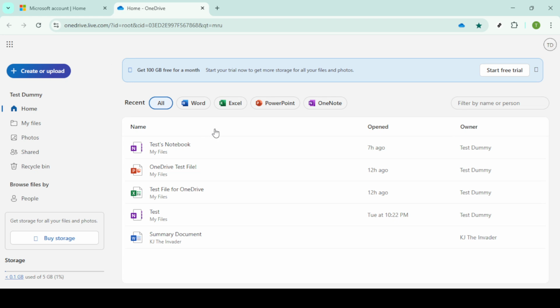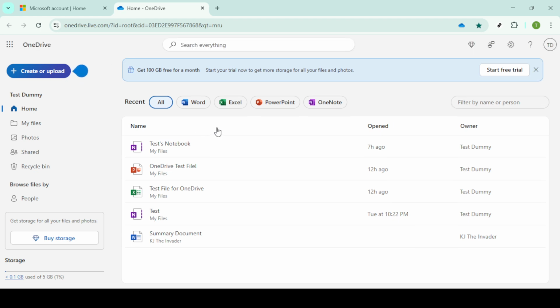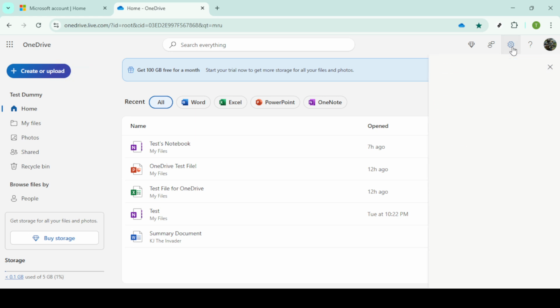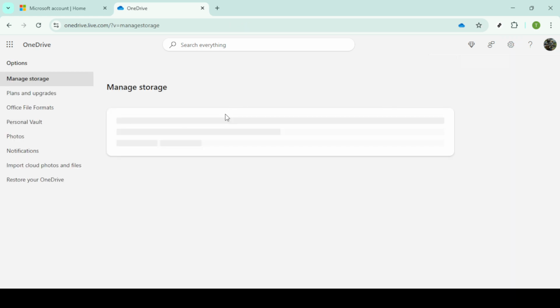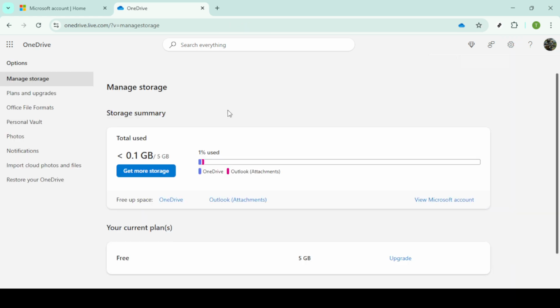On the OneDrive page, you'll need to access the settings. This is done by clicking on the gear icon, typically found in the upper right corner. When you click on the settings icon, a drop-down menu will appear. From this menu, you'll select the options link, which takes you to another page with more detailed settings and information about your OneDrive.